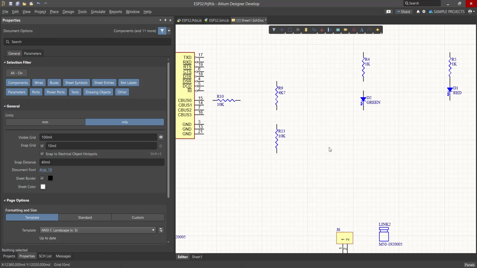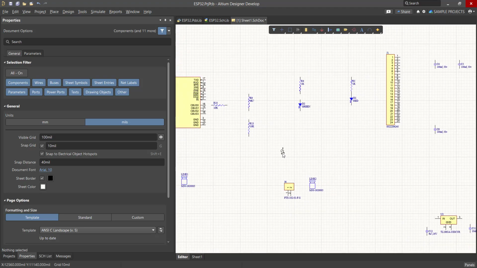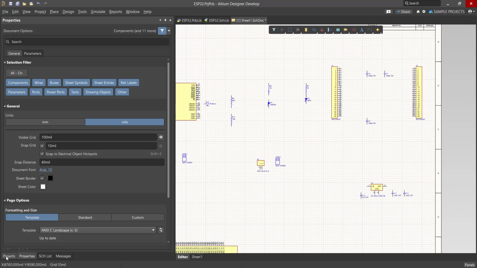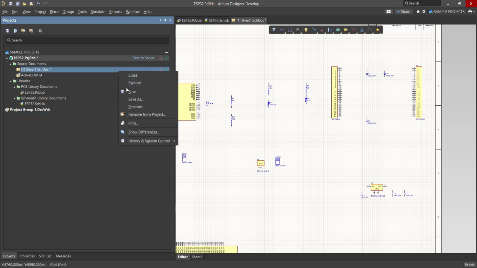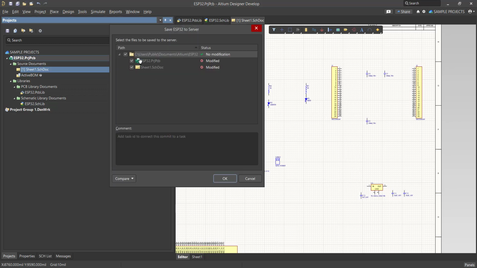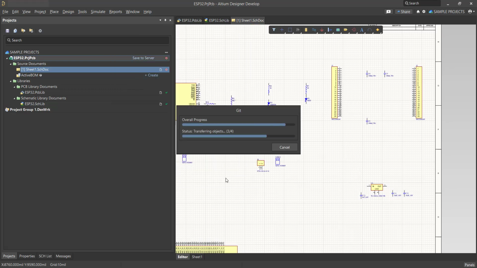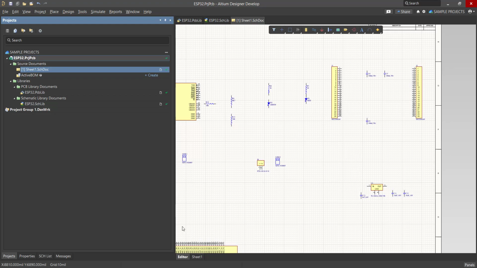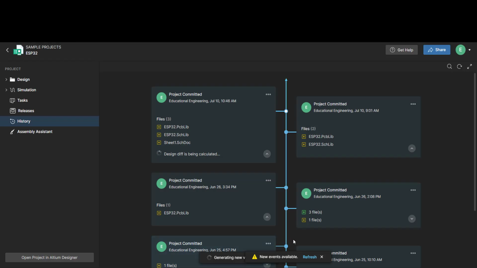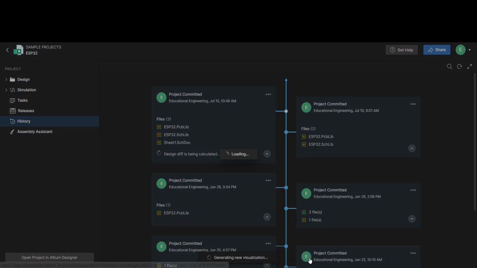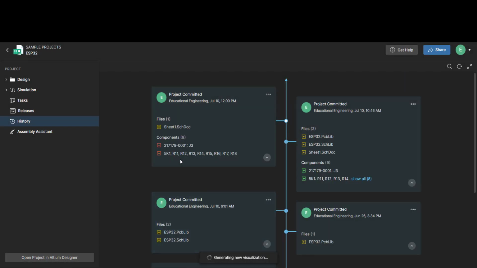Now let's check again if the changes we made to the schematic will appear in Altium Develop. So go back here to the project panel, right click and then save this. Let's also choose Save to Server for our PCB project. There, let's check those boxes and then click OK. Next, let's check it in Altium Develop. Let's just refresh for any new events. And as you can see, the changes to the schematic have now appeared here. Even the changes in the components.